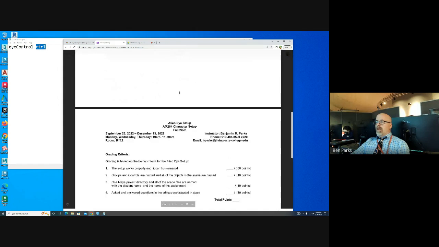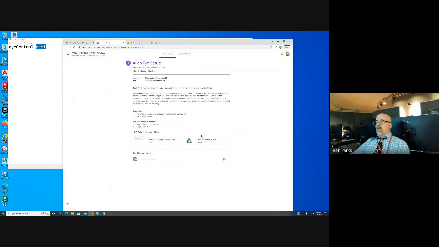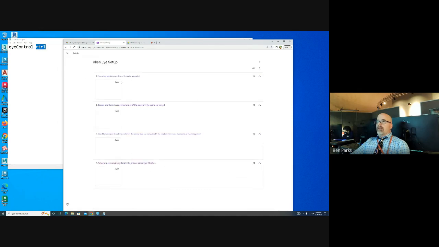Grading on this is a little bit different. So I'm going to go by the rubric. I missed fixing that. So if I go to the rubric, setup works properly, can be animated for 6. Groups and controls are named. All the objects in the scene are named for 3. One Maya project directory, all the scene files are named with the student name and the name of the assignment for 3. Ask and answer questions and critique, participate in class for 3. All right, so 15 total points for this assignment.